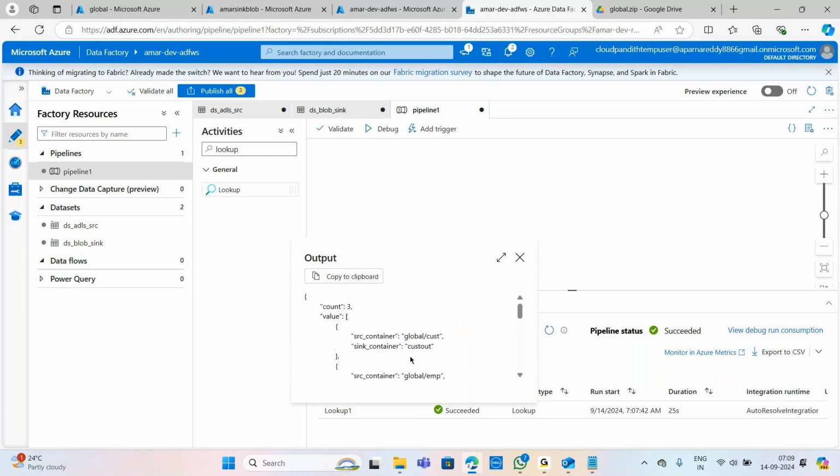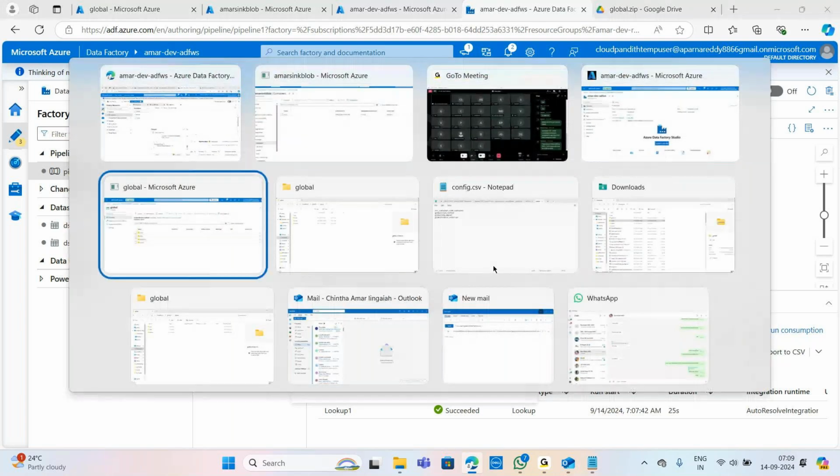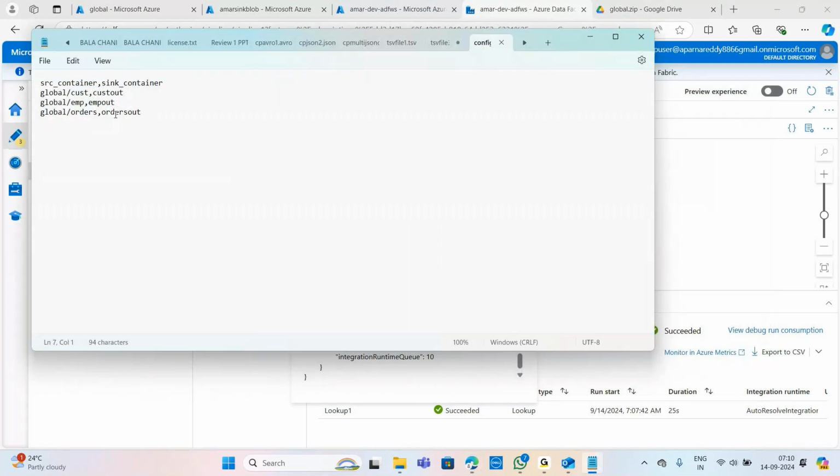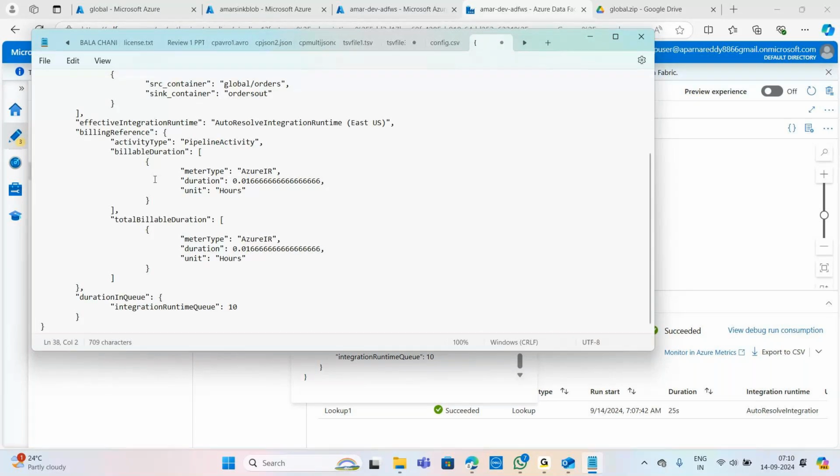Expand this. Maximize this. If you're not able to maximize, copy to clipboard. Click on the copy to clipboard. Put it in the notepad. This output, enter output, put it in a notepad. Very good. You open a new sheet and put it here. Okay. Now go up.